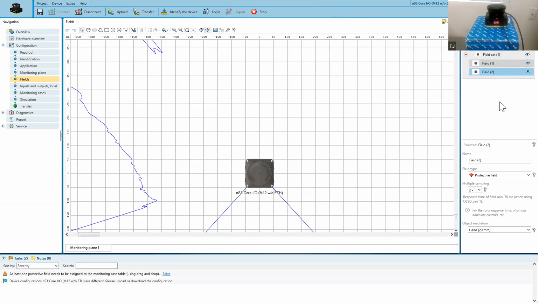And how safety scanners are defined is you can either have a protective field or a warning field. And ignore the contour one right now. I'll go over it after this. For protective or warning, the protective field is where the safety protocol is triggered and the device shuts down the potential hazard.